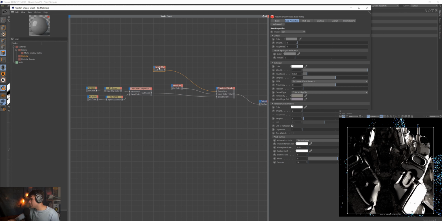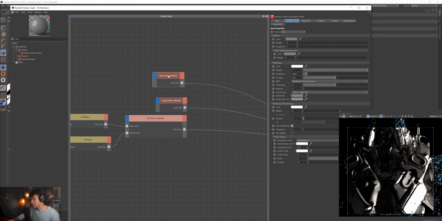So we have our first 2 materials, and we're just going to stack them on top of each other with their blending modes right here. So we have our base material, which has no blending mode because it's our base material, and then our rough metal, which is stacking on top of that base material.